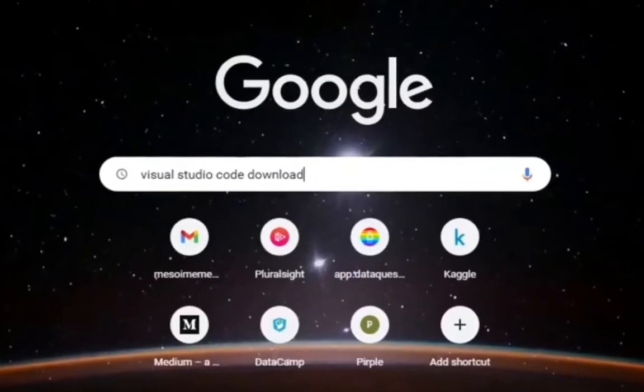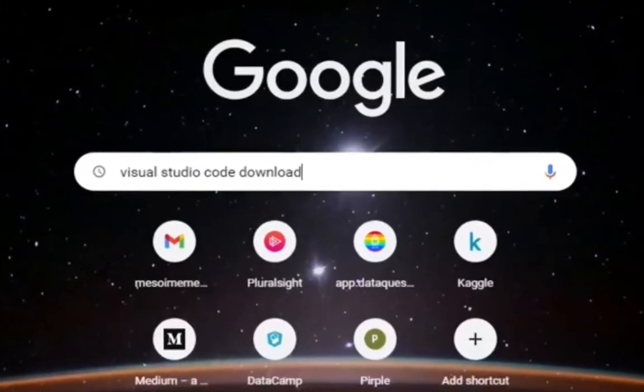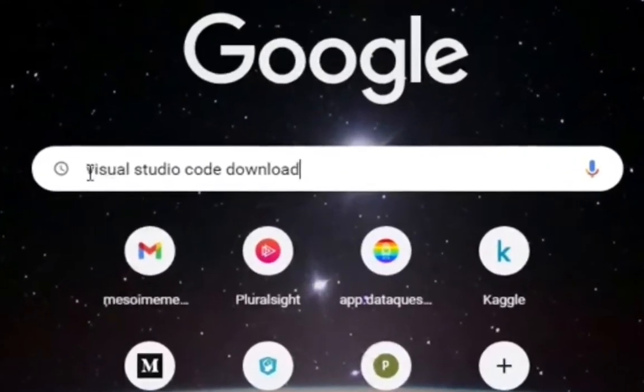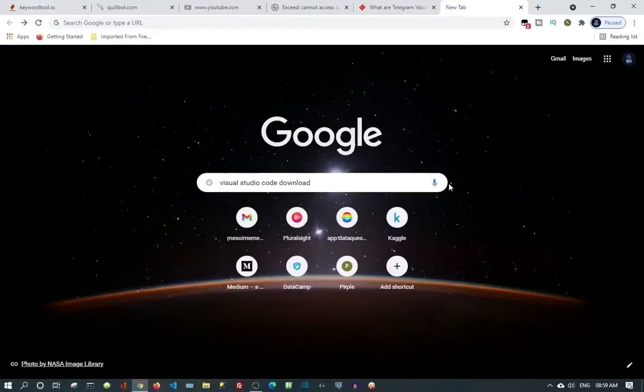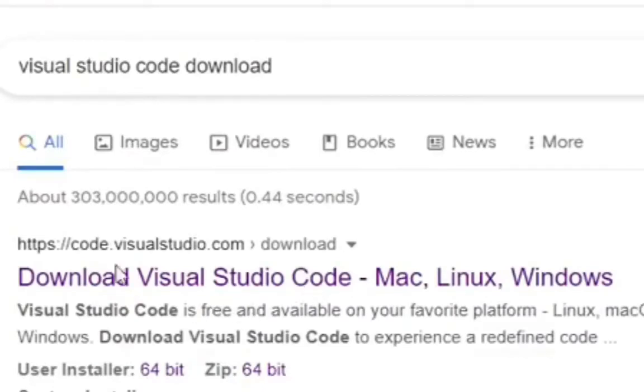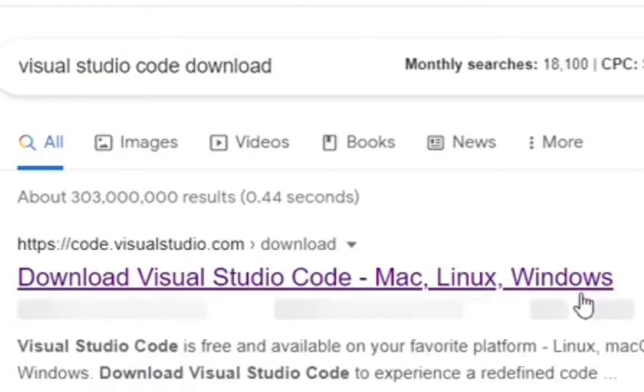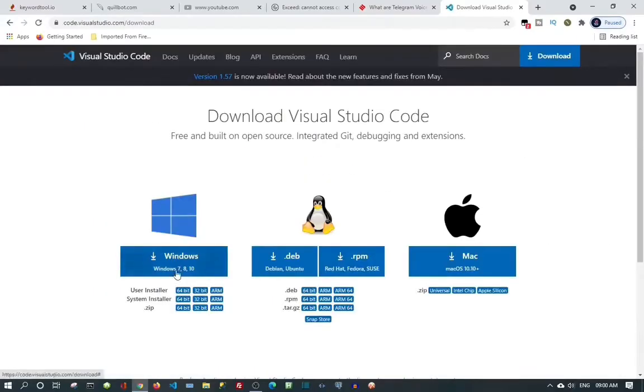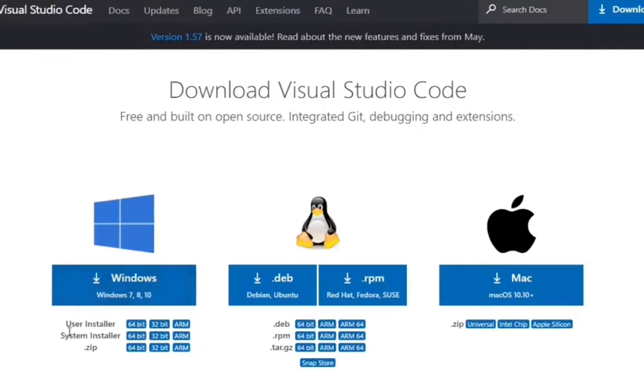Okay, right now I've opened my browser. I'm using Chrome. I've already typed Visual Studio in my search box, I just need to click enter. So right now you can see Visual Studio Code for Mac, Linux and Windows. So I'm going for this, click on it. Since I'm downloading for Windows, it says user installer 64-bit, 32-bit. Now we need to know which version is good for our system.